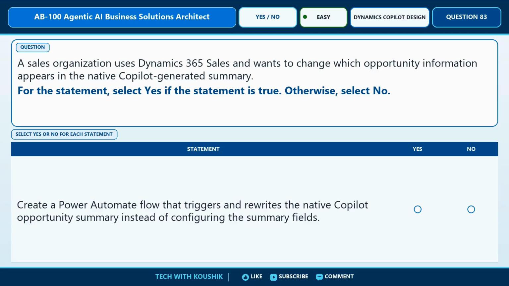Question number 83 is a good test of exam judgment. This easy question rewards structured elimination. Focus on the requirement that drives the design choice. A sales organization uses Dynamics 365 Sales and wants to change which opportunity information appears in the native Copilot-generated summary. For the statement, select yes if the statement is true. Otherwise, select No. For the first statement, verify. Create a Power Automate flow that triggers and rewrites the native Copilot opportunity summary instead of configuring the summary fields.